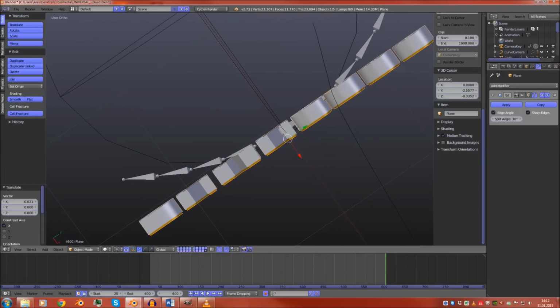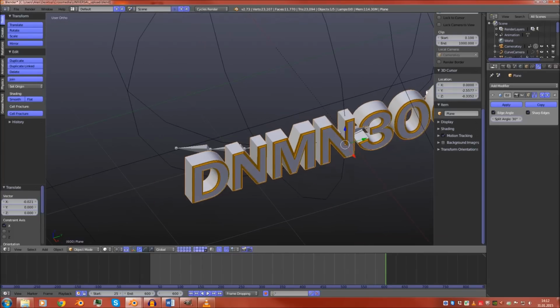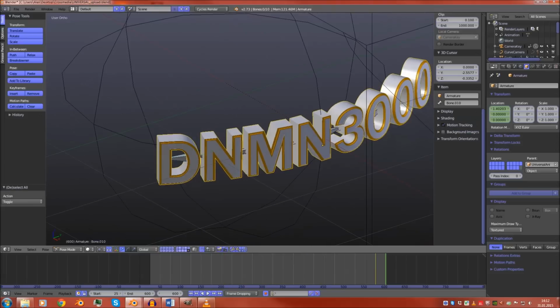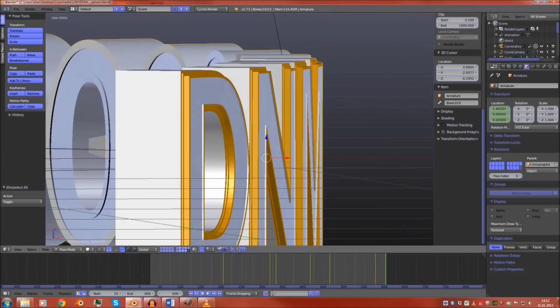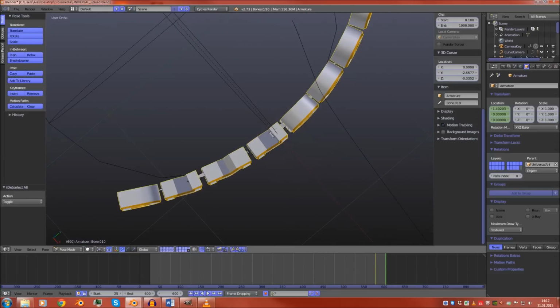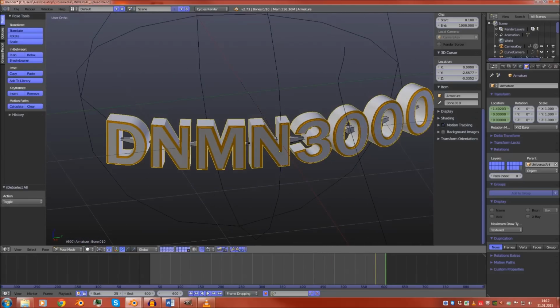Okay, now select this one with Shift. Select the armature. Press Control P. Armature deform with automatic weights. And look at this, it works perfectly. Wow. Finally it works. Okay.